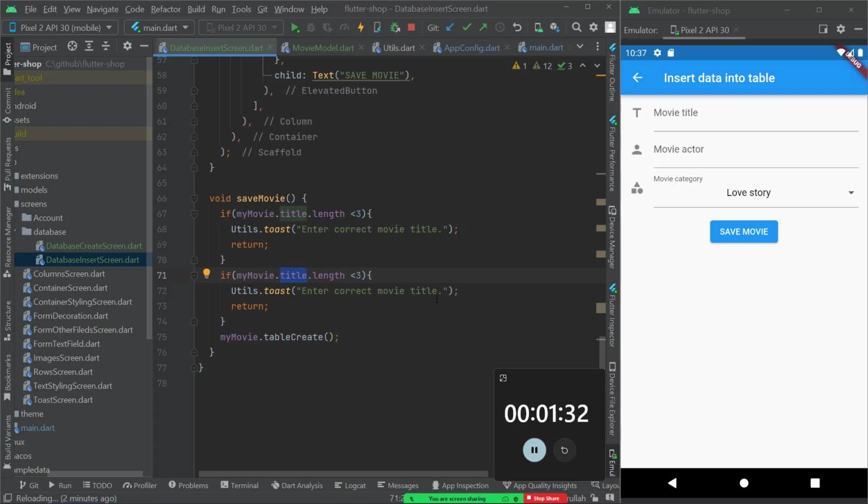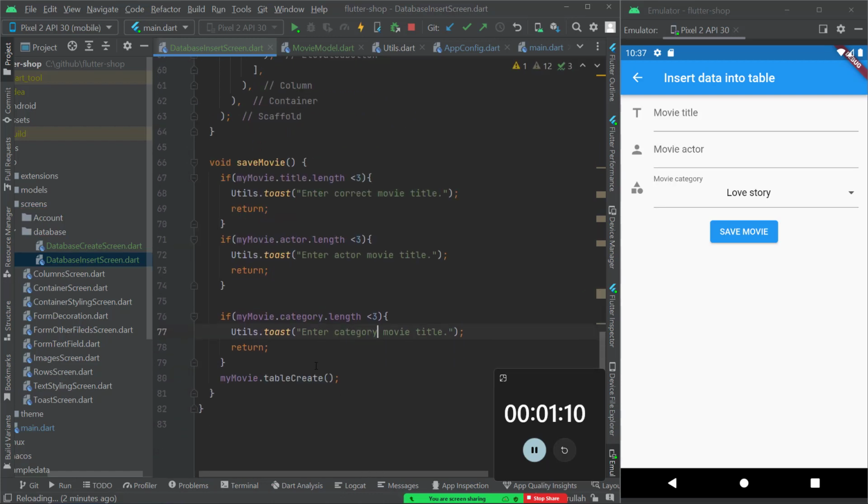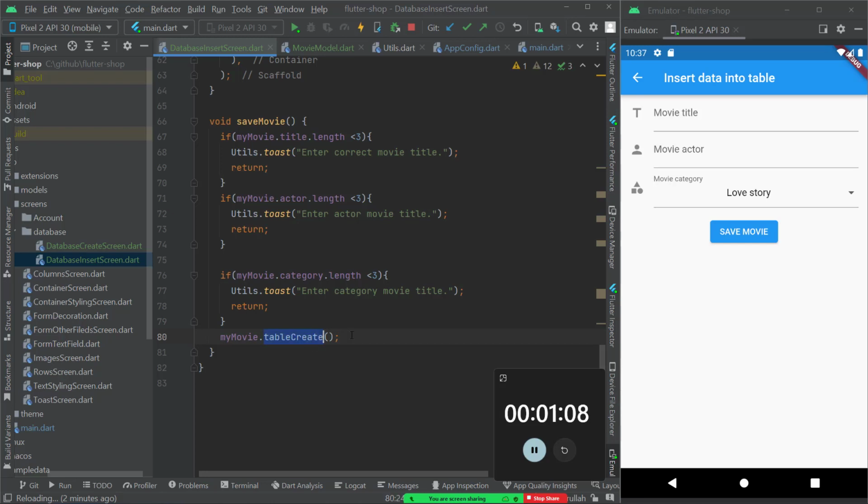What next? We validate the title, we validate the actor, just some simple validation. You can run some more validation. Validate what? Validate category, like that, so you can have some cleaner data. I'm just showing you how you can validate things better. So here you go ahead and save the movie.